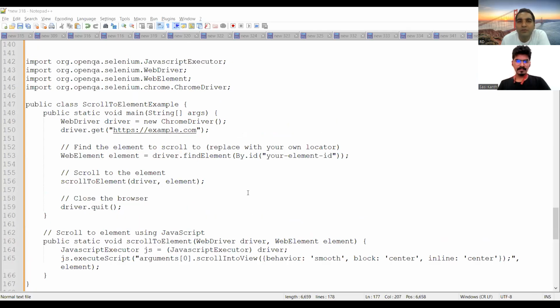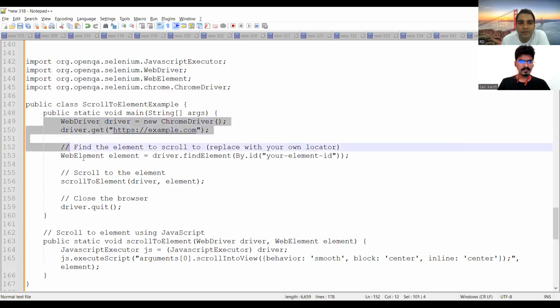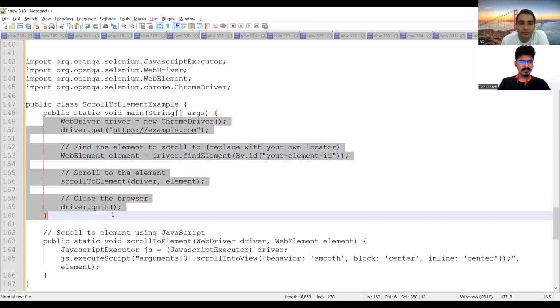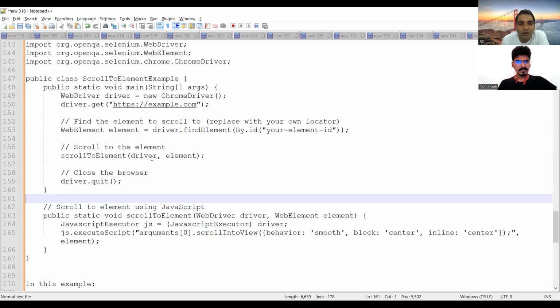See, are you able to see my screen? Yeah. So let's say this is the code. Okay. So in an interview, if you don't write these import statements, this is fine, right? So you have to explain this particular code in an interview. So what we are doing here is we are scrolling to an element, right? So let's take any website, and then we'll create the element to scroll to that particular element.